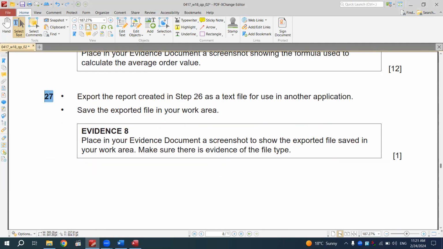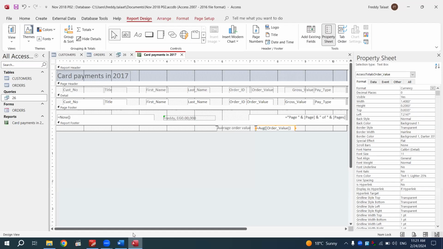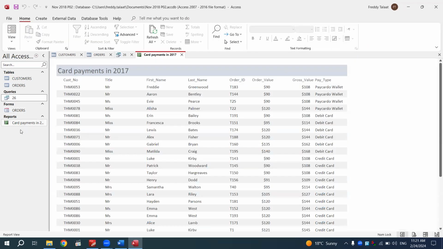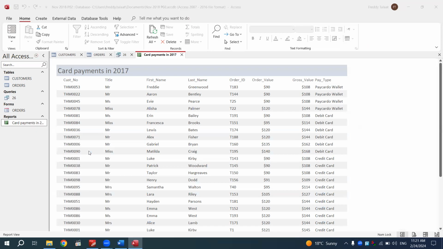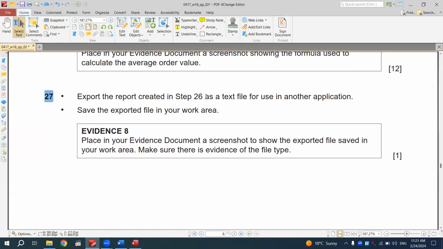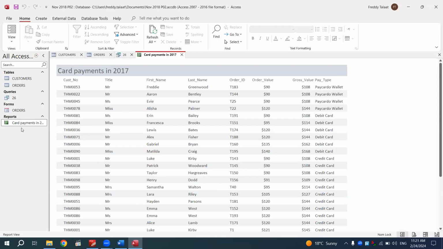Export the report created in this step as a text file for use in another application. طيب I created report وعايز نعمل له هنا export ببساطة. بروح على list هنا from the left side, right click, export. هنا I can export it to many things. I can export it to Excel, I can export it to RTF Word, I can export it as PDF. هنا هعمل له Excel، sorry. هنا he asked for it as a text file for use، هعمله export as a text file.